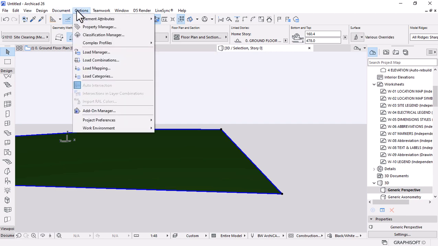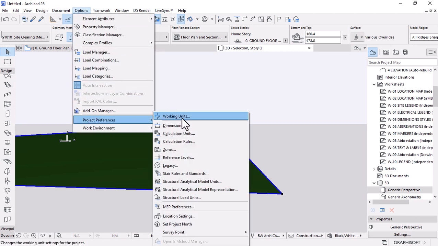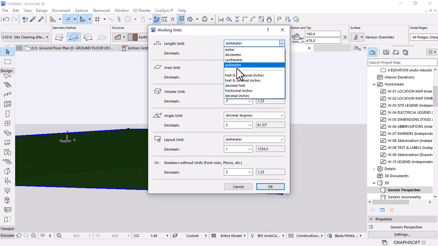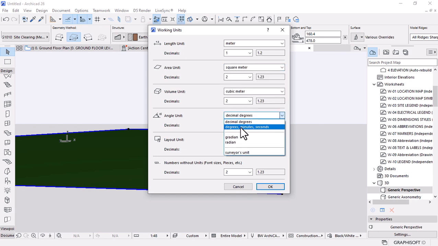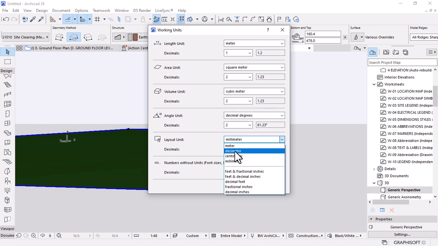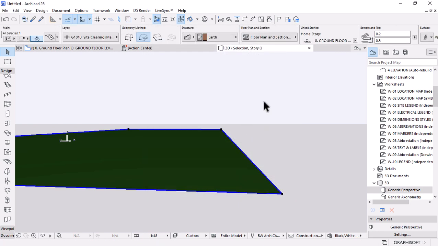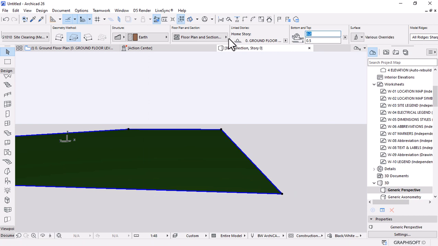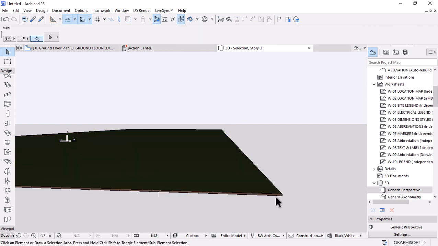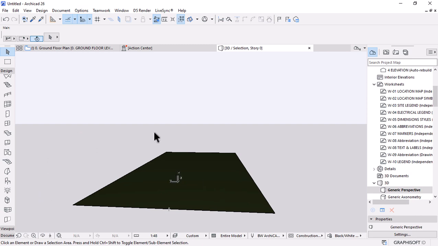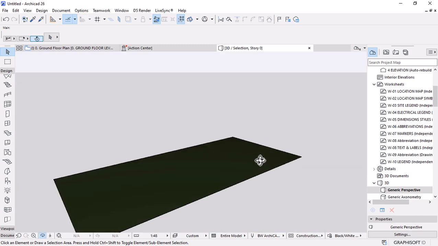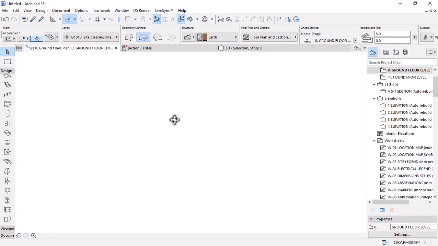Let's go to options, and under project preferences, working units, let's set this to be meters to correspond with the units from AutoCAD. I'll set everything to be meters. Hit OK, and then I'm gonna say it should be 5 meters and it should be on 0. Okay, for now the height of this is roughly 5 meters. Okay, so it's a big file, as you can see. Let's go back to the plan view.